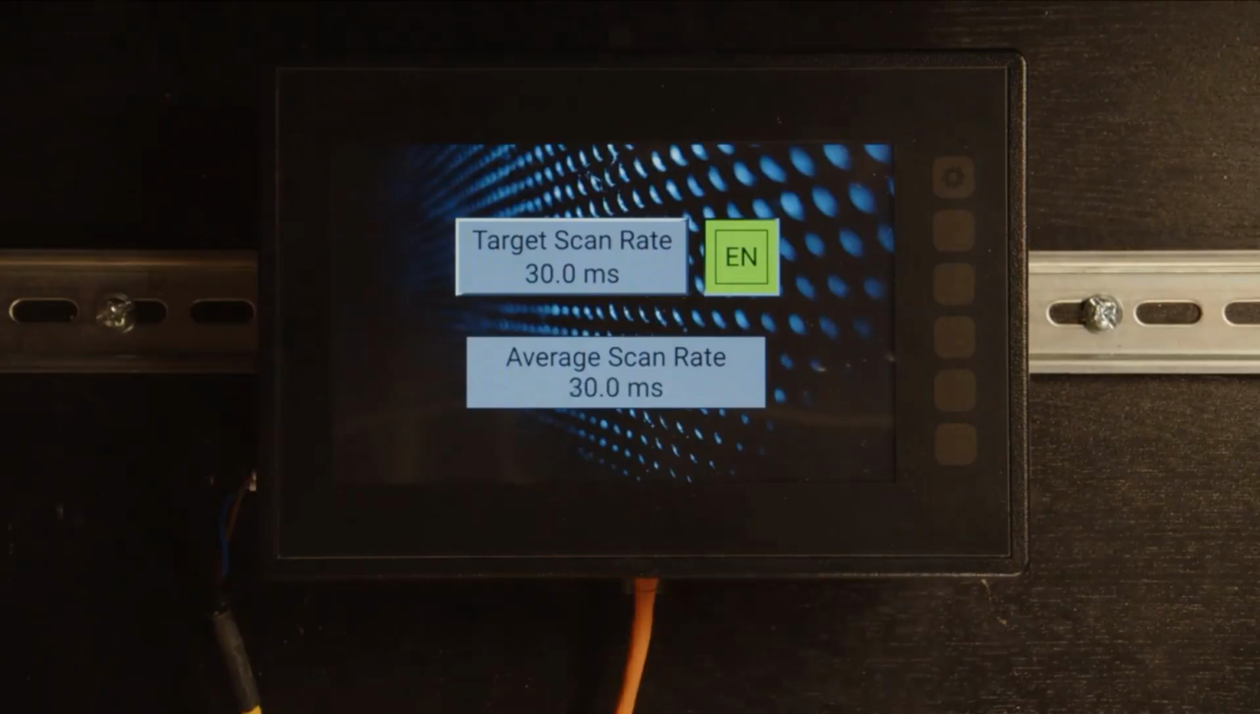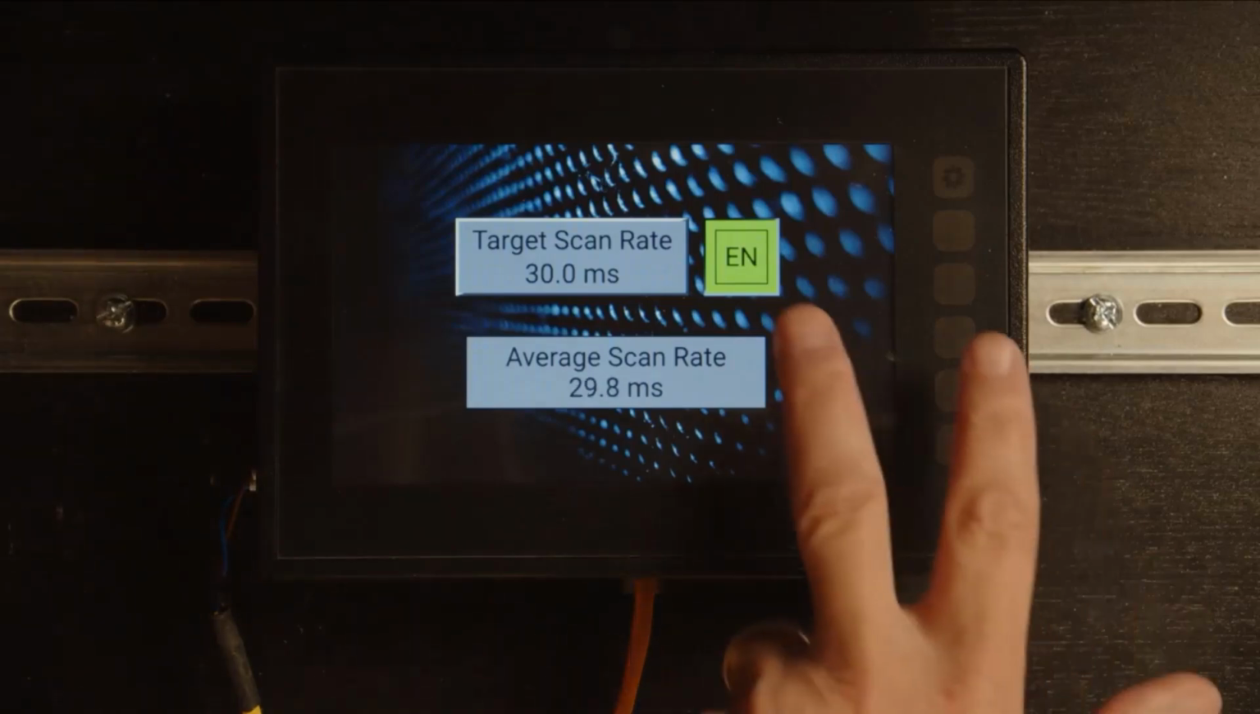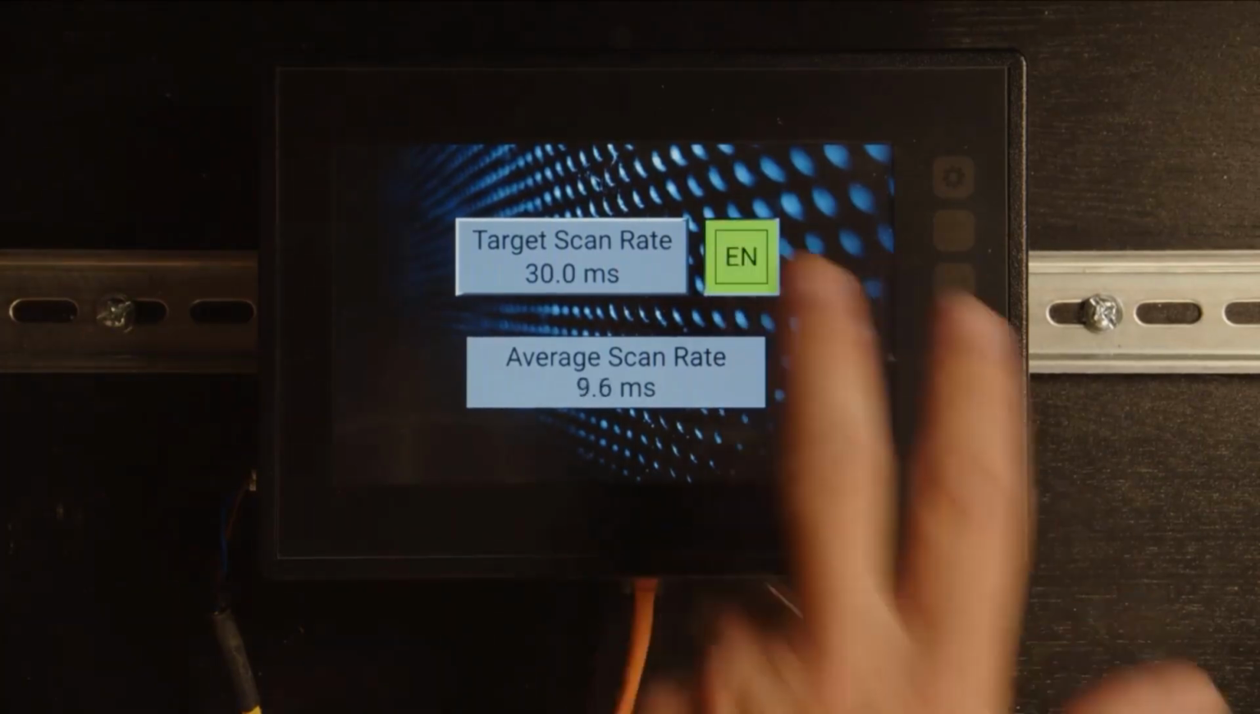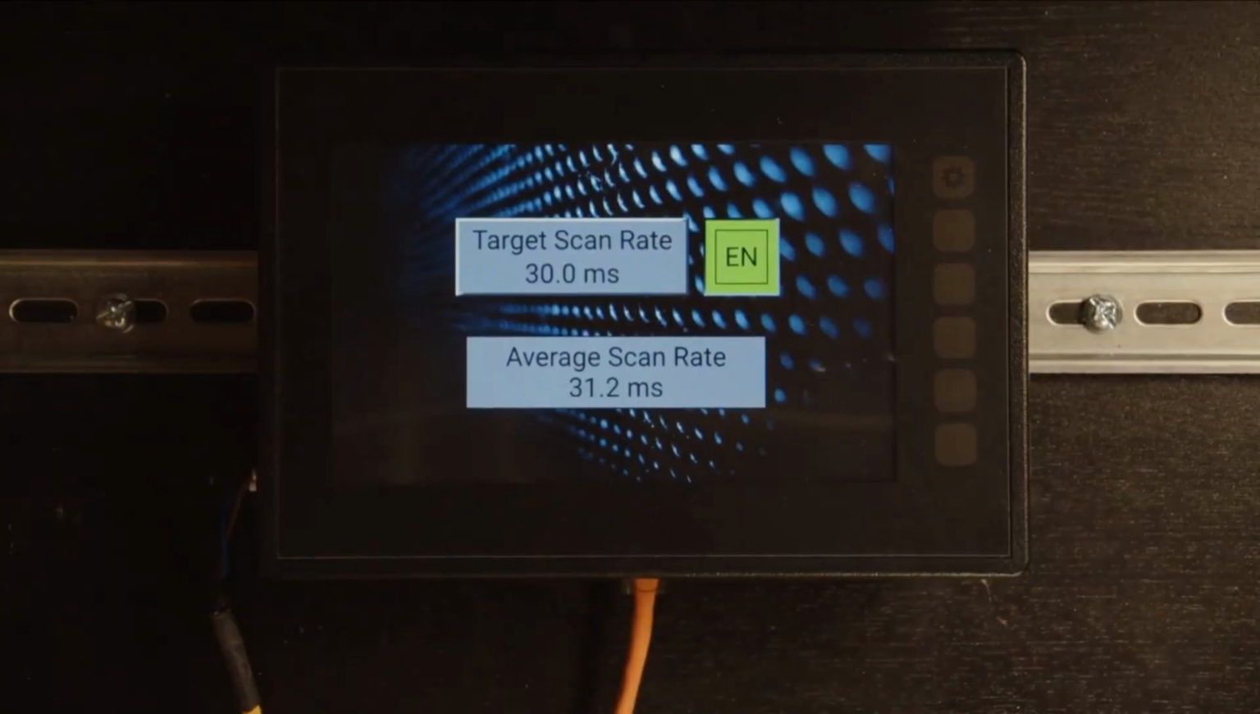And as you can see, we are in the range of 29 to 31 milliseconds continuously. So it is not exactly 30, but it's around 29 to 31 approximately. Now if we were to disable this logic, you would see that the scan rate when it is not in fixed mode is below 2 milliseconds. So you can see how there is a vast difference between having the logic enabled and having the logic disabled.